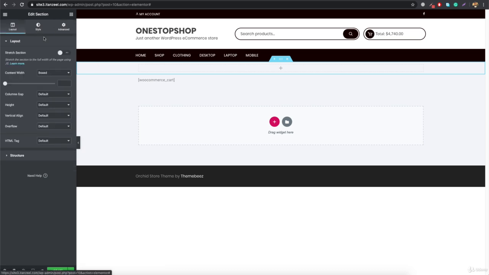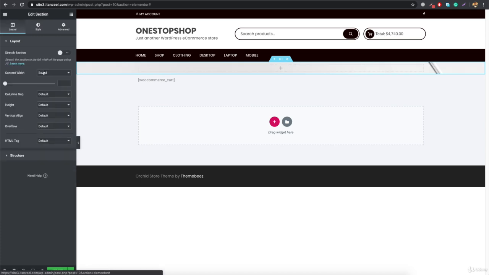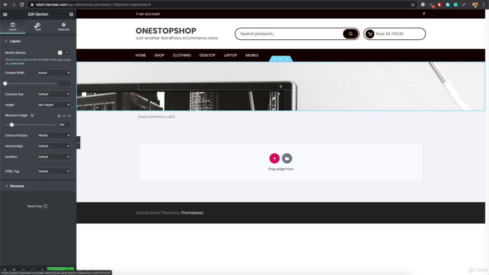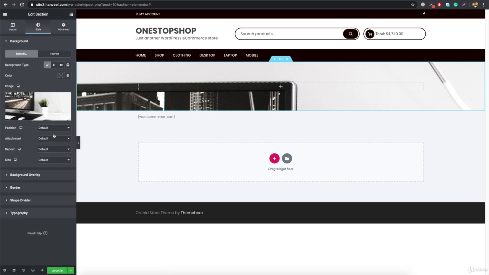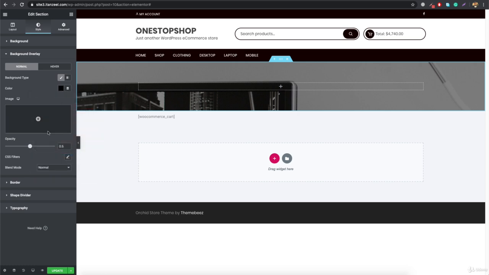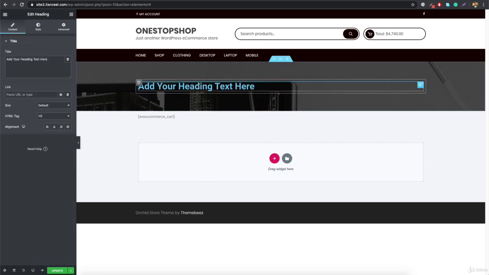Now you can go ahead and apply the background image, then go to the layout and select a minimum height, which can be any height you prefer. Now you can work with the background overlay. I'm going to make it black and increase the opacity, and now you can see the background overlay is right here. Then you can get the heading and type here, cart.